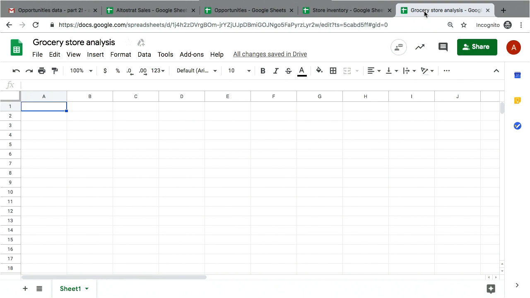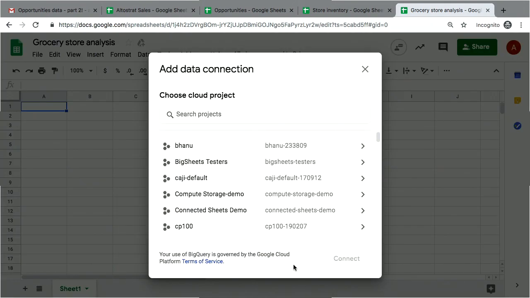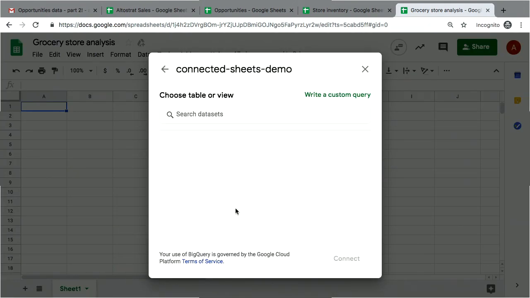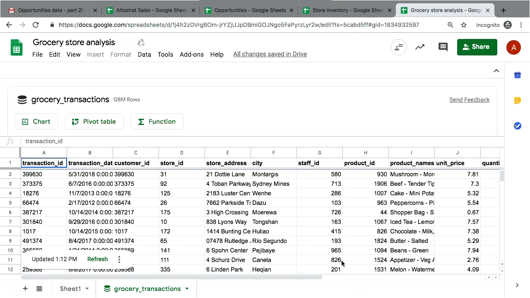Now let's say we are analyzing grocery store information. You're trying to understand information to make some decisions about your stores. You might have noticed earlier, when I went to data connectors, there was a new option for the connected sheet. So let's do that this time. We're just going to choose from our project list. These are BigQuery projects and databases. We have this groceries table. Let's connect to that. And in just a couple of seconds, we're connected to BigQuery.